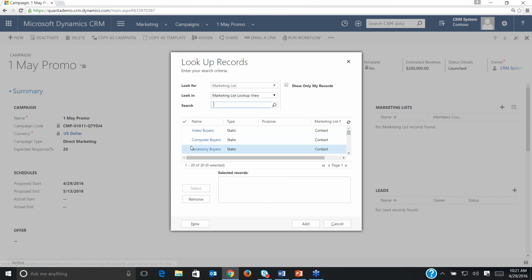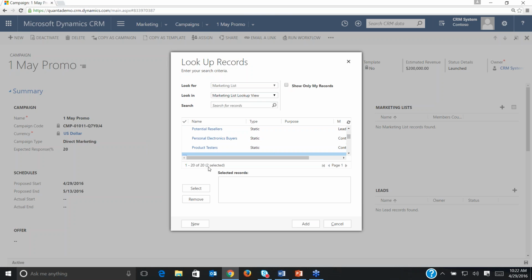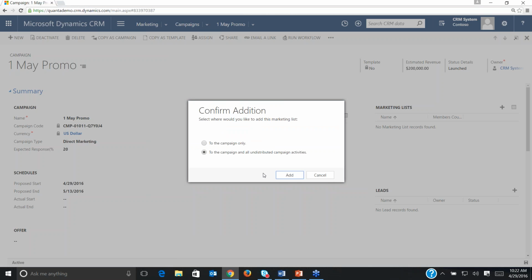And we're going to add a couple of marketing lists here. Let's say computer buyers is one of our marketing lists that we're targeting. And then home appliance buyers. So I can pull in multiple lists here. And we'll say select and add.